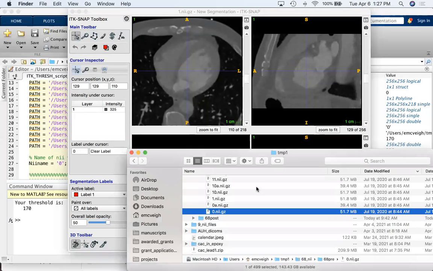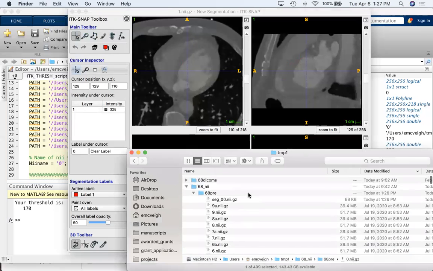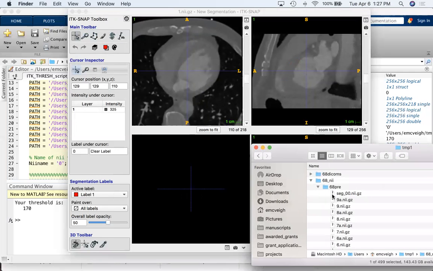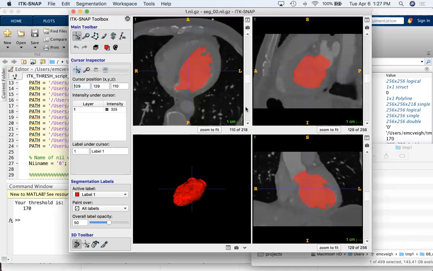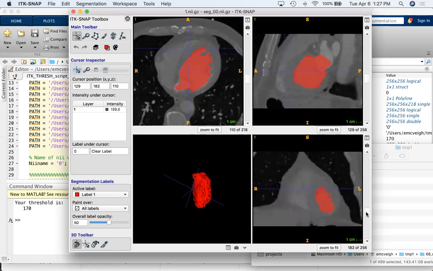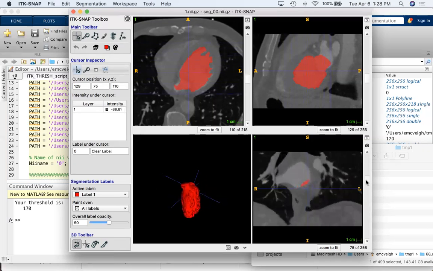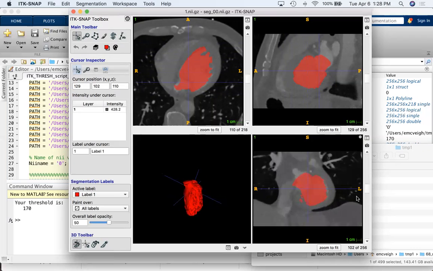Normally I then take the segmentation that I just did and drag it also into the segmentation window and load it as segmentation. So now I have a segmentation that is not for this view, it's for the previous view. It looks pretty good though. There's a few things that are different.